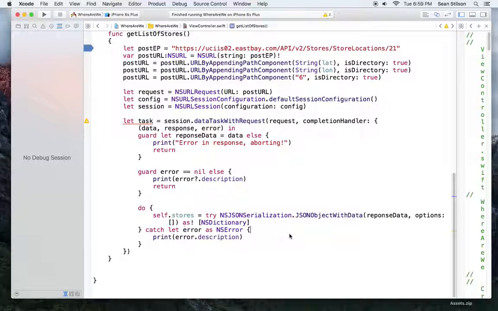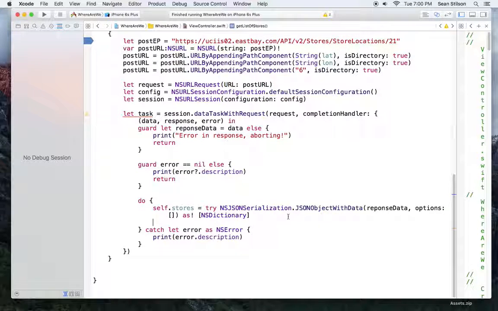All right. So just like we did with the file, only this time we're doing it with live data being returned from the internet. We're doing the JSON object with data, using our response data that we got sent back.